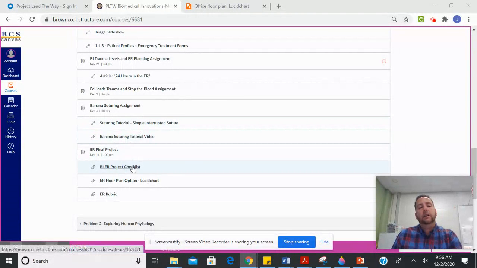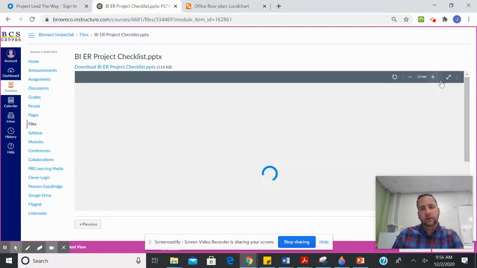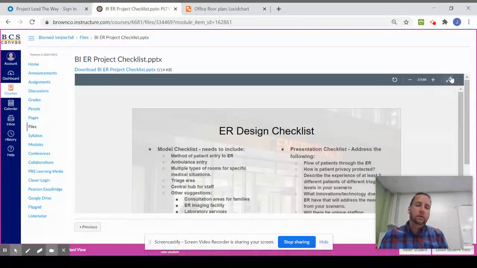I did add an ER project checklist. In here, these are really the things I'm looking for on the final version of your ER. You're going to have a presentation. I would recommend that you have an accompanying Google Slides presentation that would go along with your ER design that you're going to present. So let's talk about this.